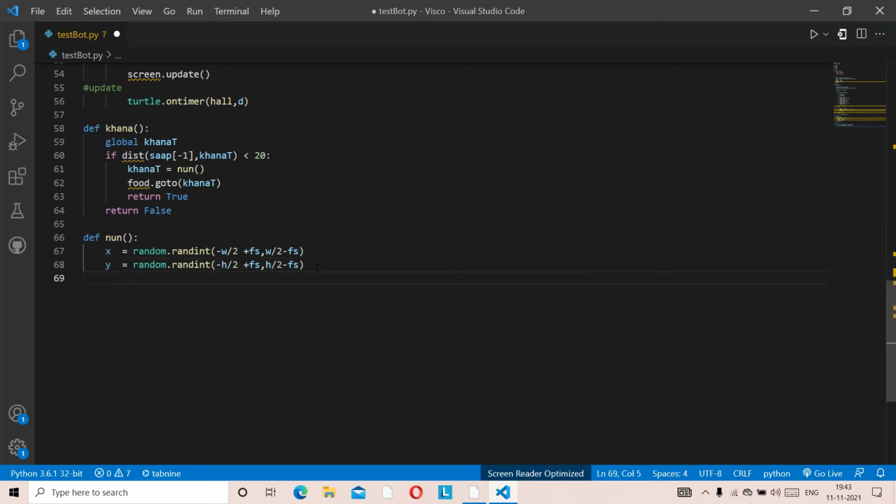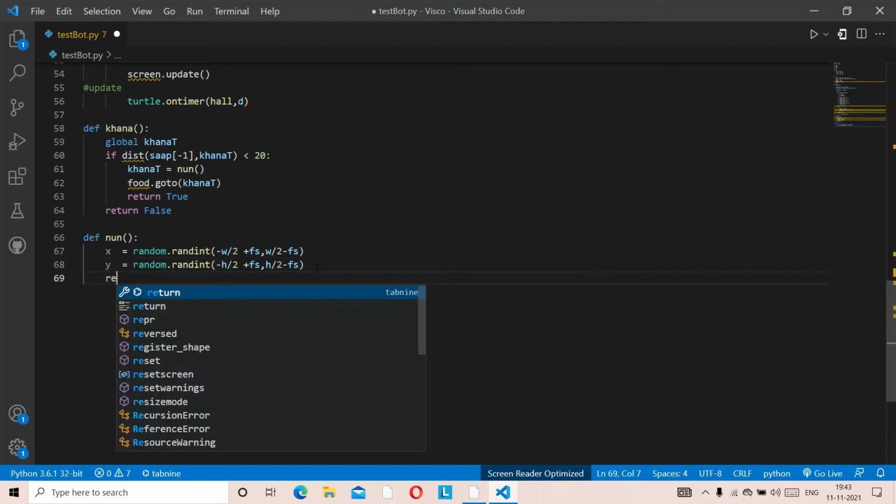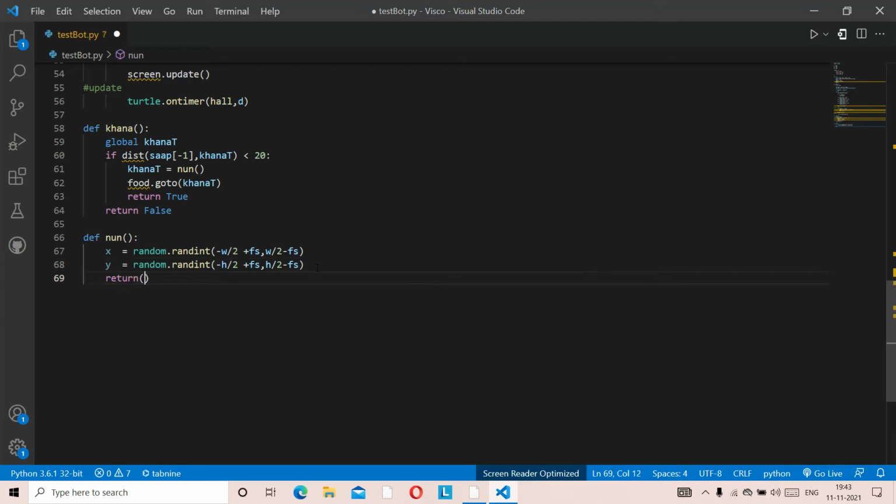Okay, now click enter, and after this you're going to return these values. You need to return these values if you define them. So you're going to return x, comma, y. Okay, simple. Do you get it? Not that difficult. Everything is fine.